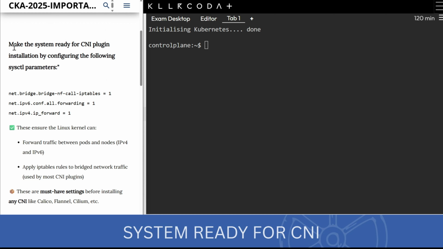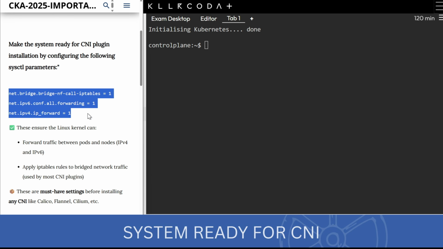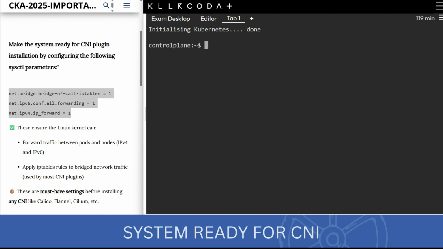So what the question says: make the system ready for CNI plugin installation by configuring the following sysctl parameters. Make sure that the Linux kernel can forward traffic between the pods and apply iptables rules to bridge traffic using the CNI plugin. These are must-have settings before installing a CNI like Calico, Flannel, and Cilium. So let's get started: br_netfilter and overlay.